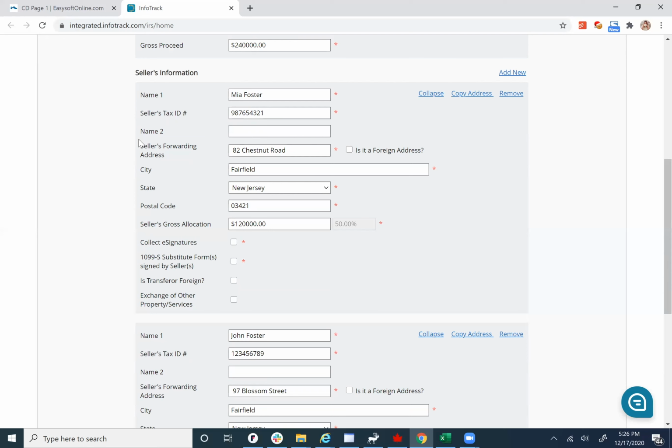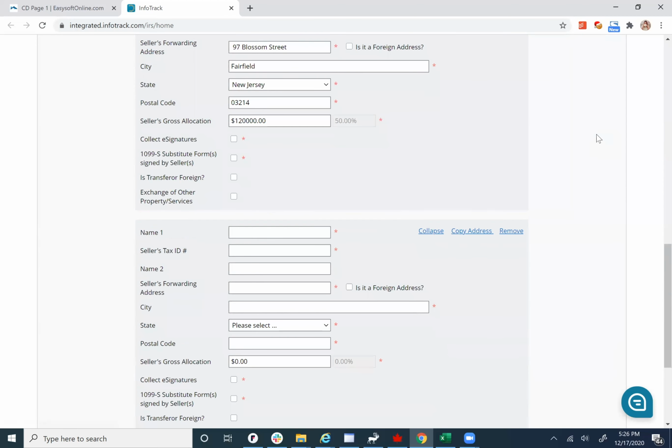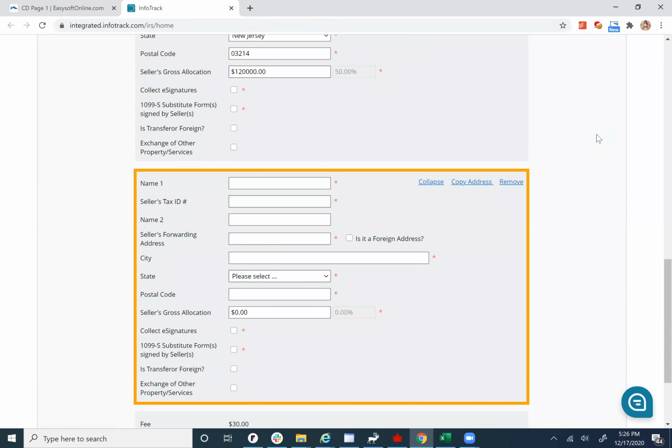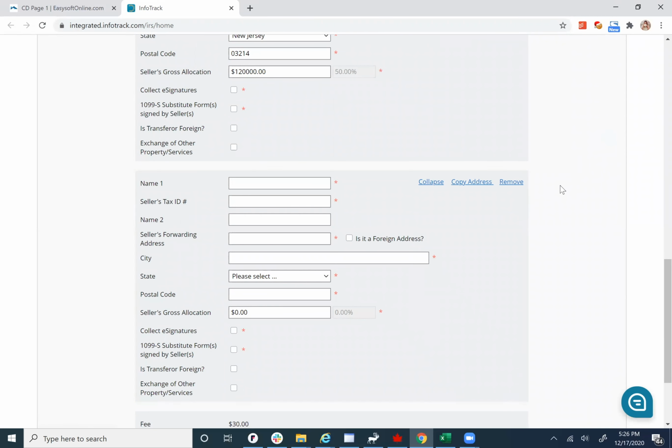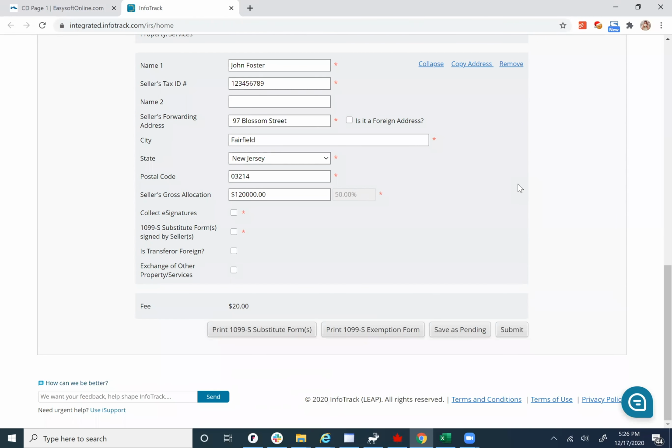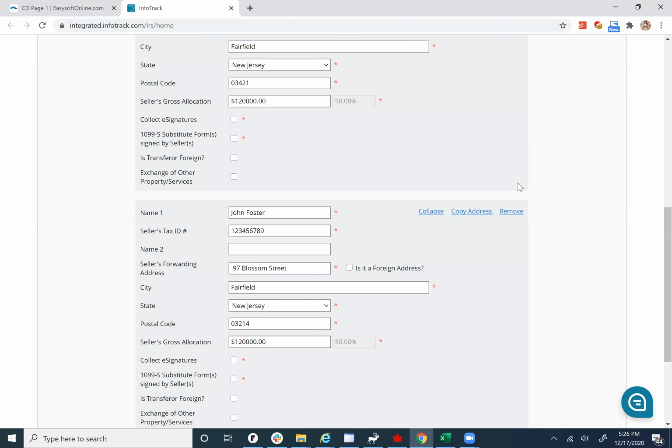If you get to this page and you've forgotten to add in a seller's information into Easysoft, you do have the option at the top here to add a new seller. So you would just click Add New, which would just add in an additional box down the bottom here where you can fill in that seller's information. But for now, I'm ready to go ahead and submit this information.